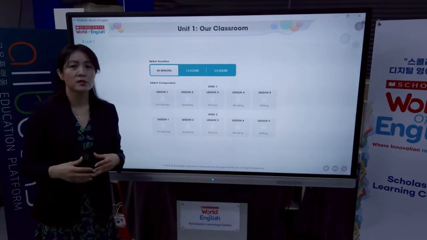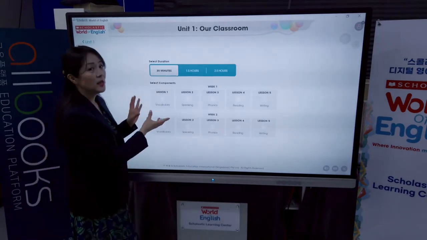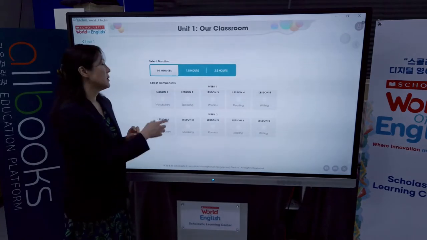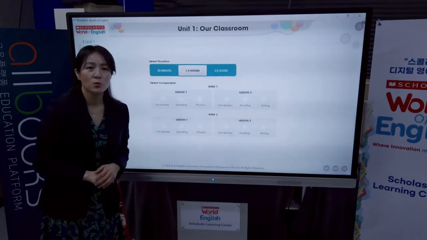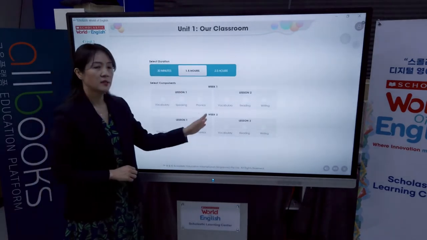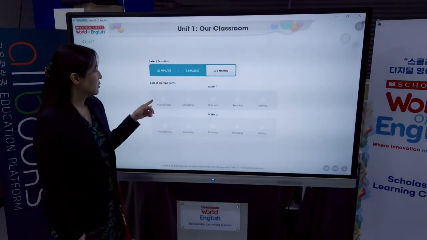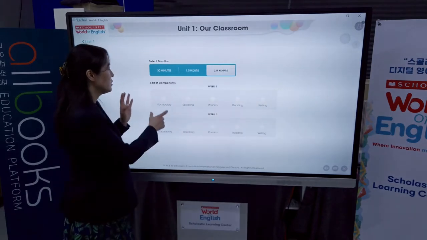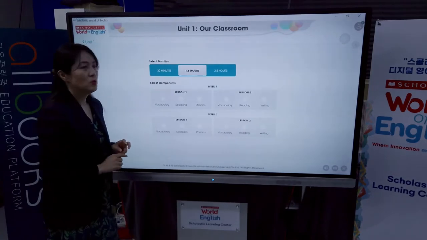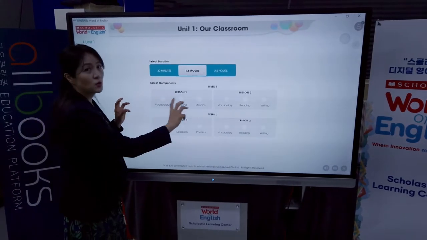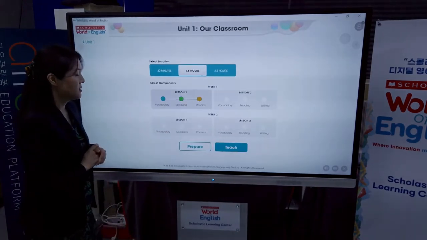You can consider your students' learning style. If your students are quick learners, even though you teach 30 minutes every day, there are a lot of reviews, so maybe you can choose 1.5 hours, then you can cut the lessons and follow it. Or 2.5 hours, there are 5 dots, and you can use 1 dot for each day. Today let me choose the 1.5 hour class, and I will go through the whole part and show you how to use these lessons.